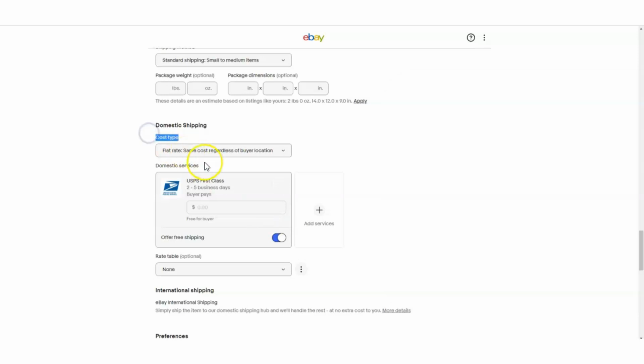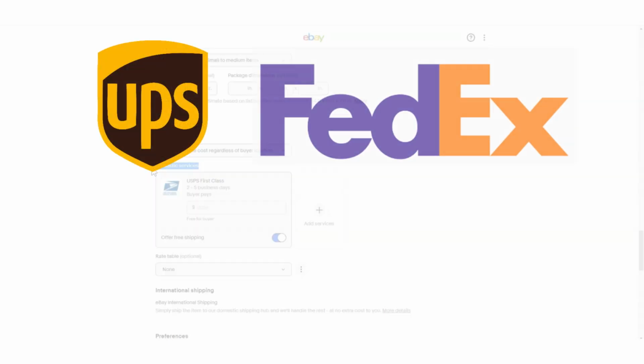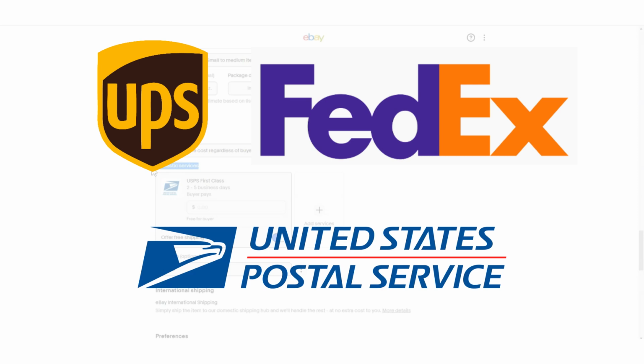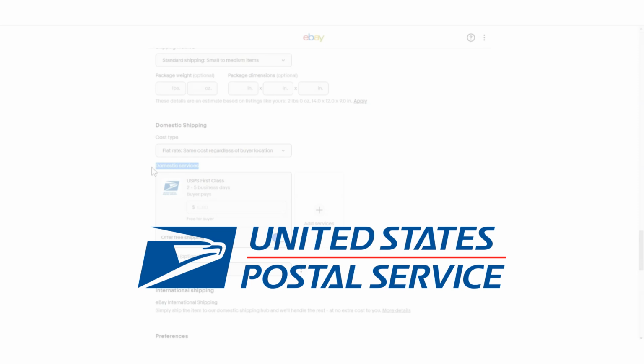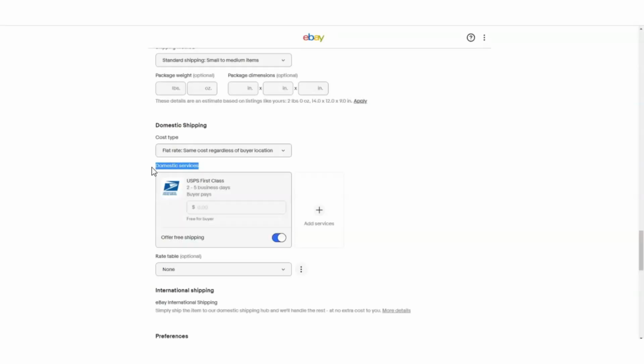After cost type, we come to domestic services. This is where you choose your shipping services, meaning which carrier you'll be shipping your package with. There are 3 shipping carriers to choose from on eBay. There's UPS, FedEx, and USPS. Unless you're shipping a super heavy item, most likely USPS will always be your best option. USPS is the only one I use, so that's the only one I'm going to be going over in this video.